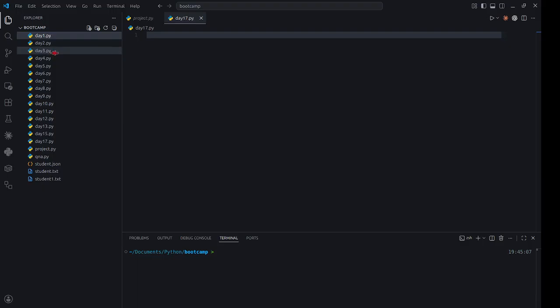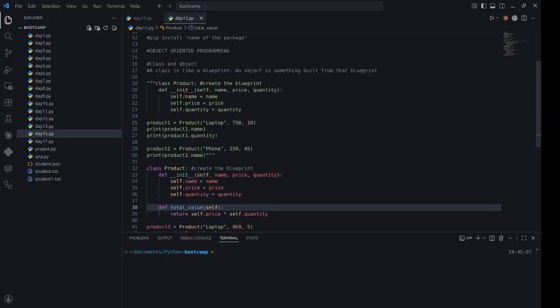Right. So before we begin today's lesson, let us quickly revisit what we learned yesterday. So yesterday we learned about classes, objects, attributes, methods, the constructor method, and the keyword self.